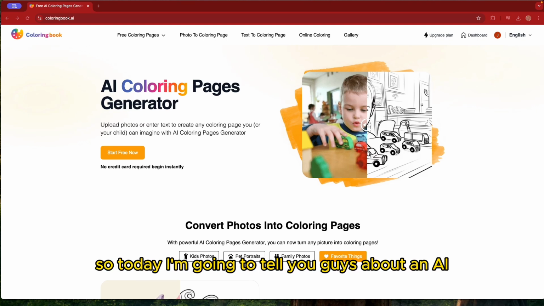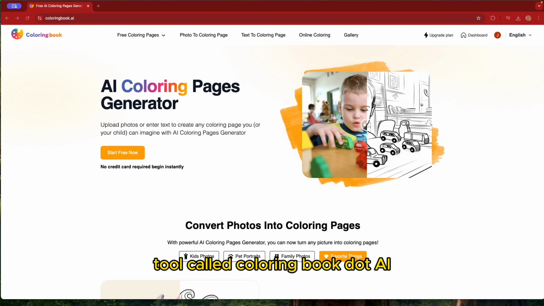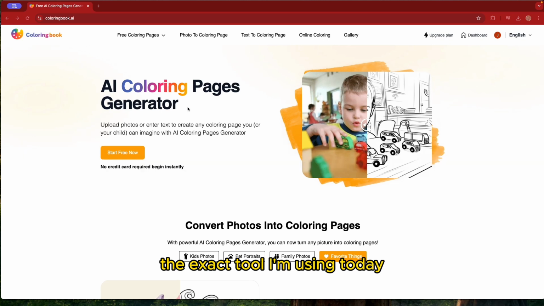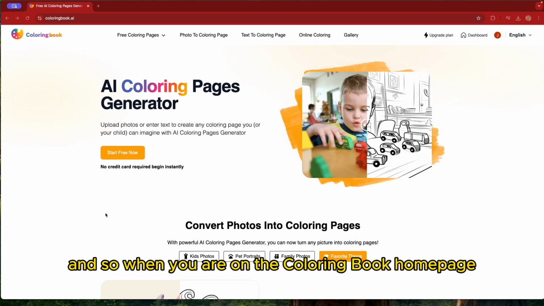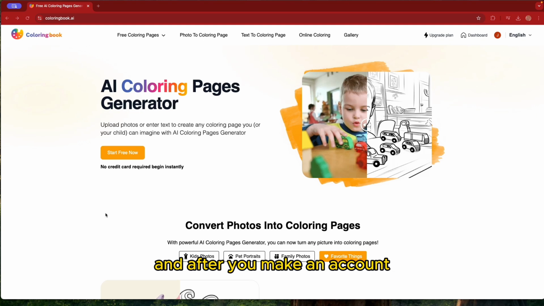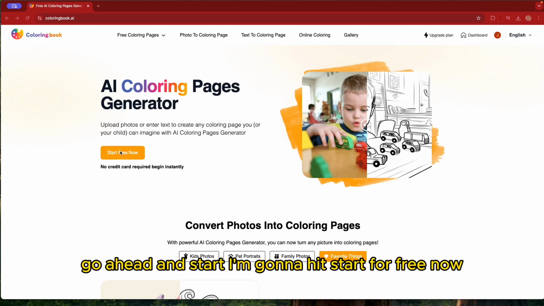So today I'm going to tell you guys about an AI tool called coloringbook.ai, and the link is in the description. Go ahead and click that to be able to find the exact tool I'm using today. When you are on the Coloring Book homepage, you can sign up for the service, and after you make an account, go ahead and start.